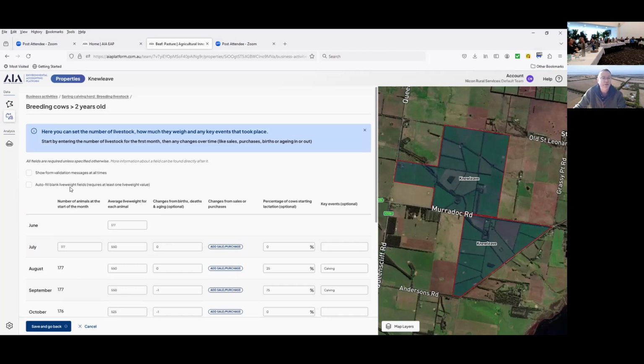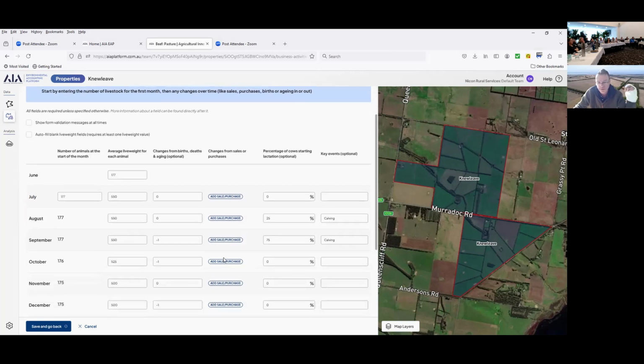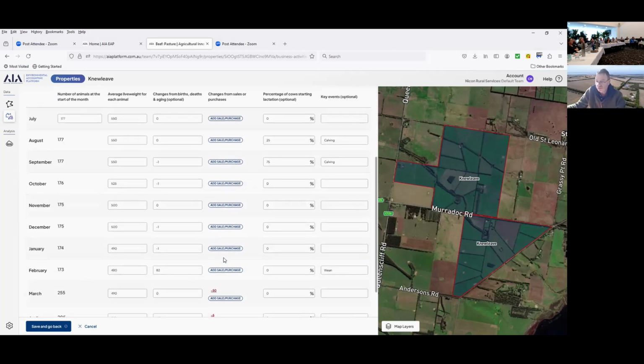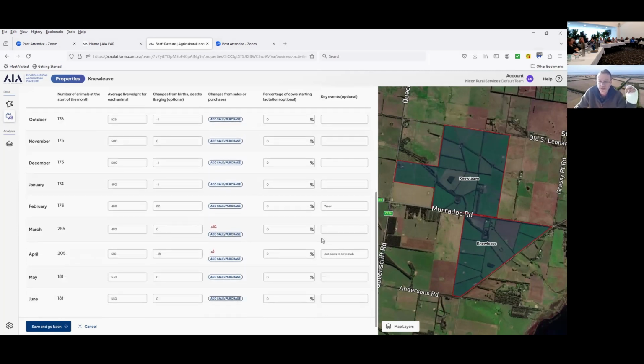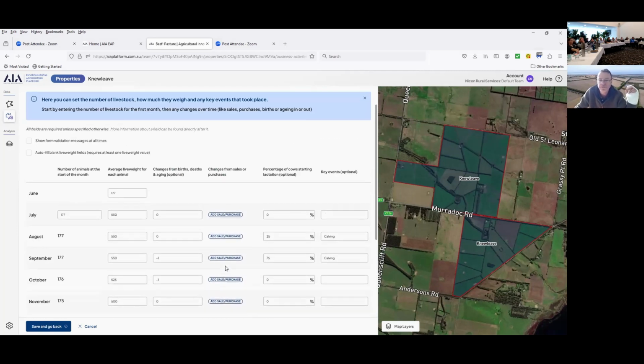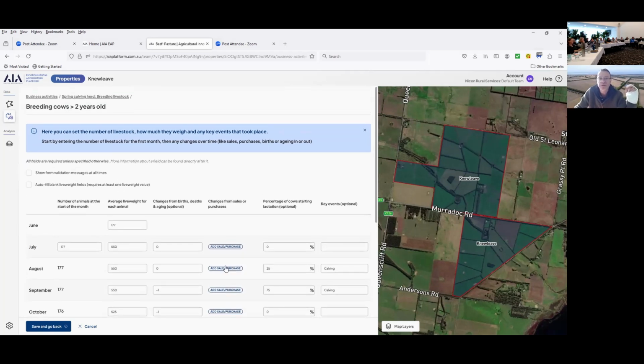And so things like when you click on auto fill blank and you know, things like that, it does a few clever things to avoid you making mistakes in your data entry. And there are alerts that come up if you've done things that look a bit odd as part of that.